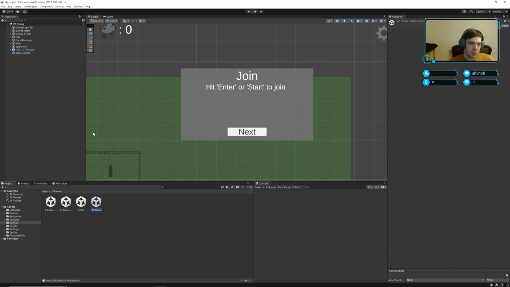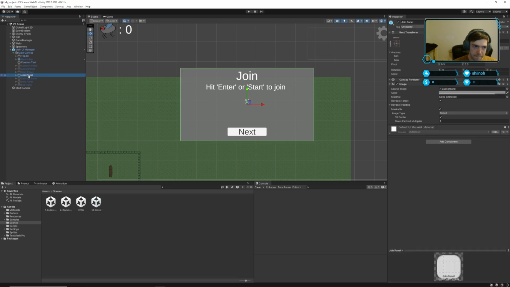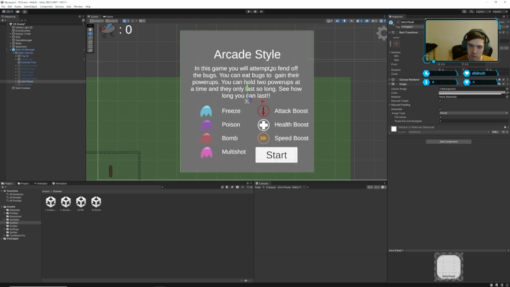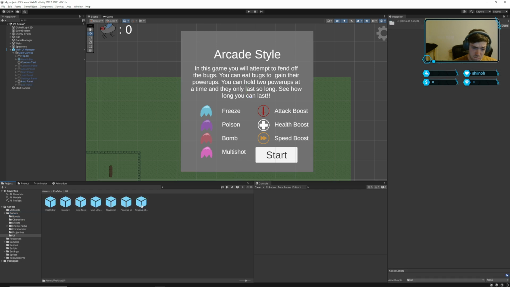Okay, so now there's going to be one thing that's different, right? Is going to be this. I want that off. I want the intro panel on. Also, let's make this a prefab. UI.